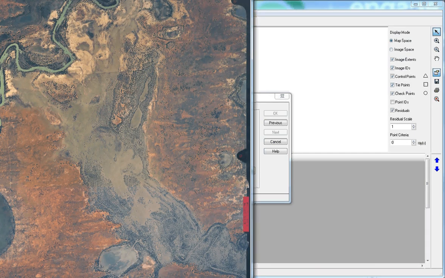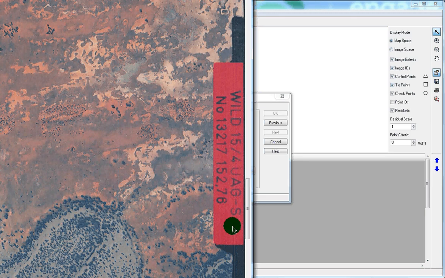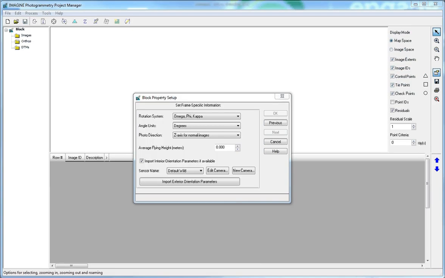This is an air photo, a typical air photo. If you look down this part of the image, you'll see that there's actually the information about the camera. This is the Wild, this is the lens number, and this is the focal length. So it's a 13217 lens, and the lens is the important thing, not the camera itself. It just captures the image, but the lens is what the distortions and things are modelled on, and that's the focal length. So 13217 is the actual number of the lens that we're interested in.